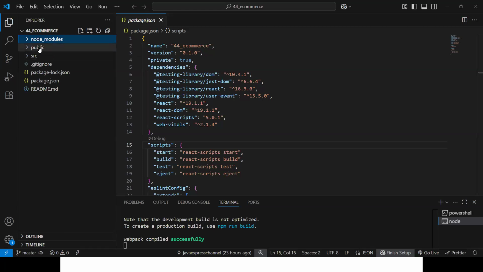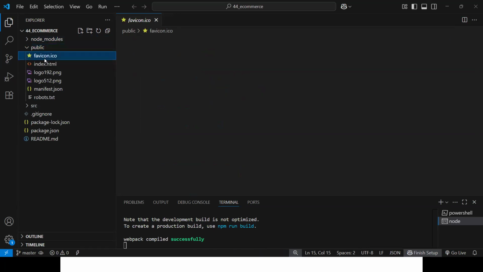Now we have a folder called public. Inside the public folder, we have favicon.ico.